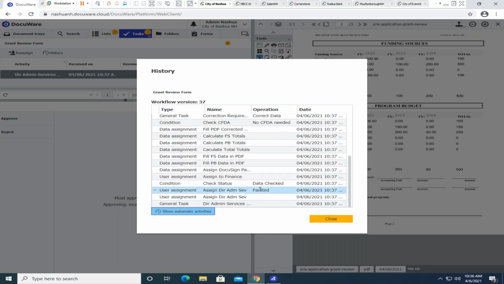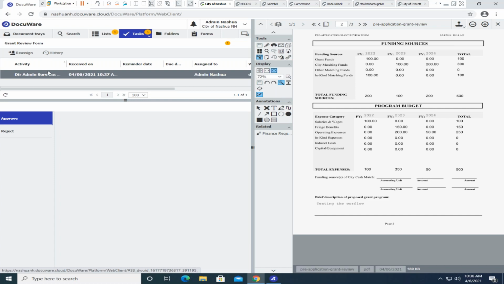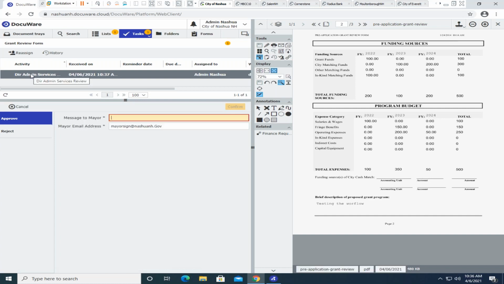Okay. User assignment. We don't have a user assigned to this role, which is why it faulted, but that's easily corrected by just adding in the user to the role. I don't have that done quite yet within the system, but the task has now been moved into the approved stage for the director of admin.